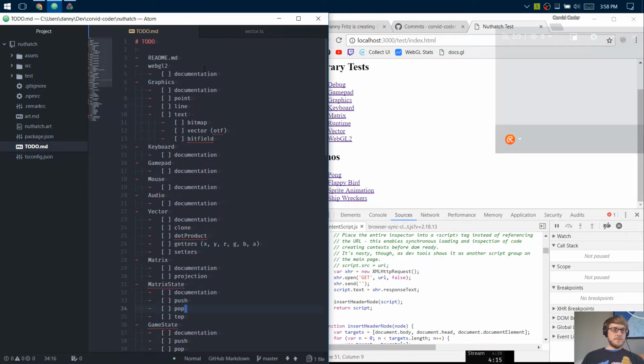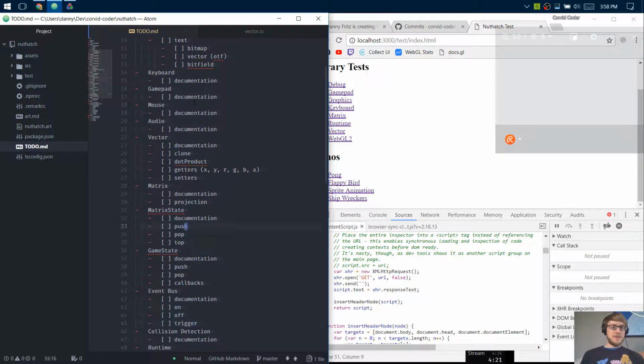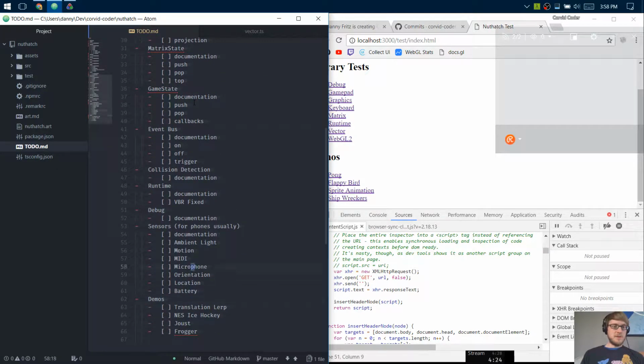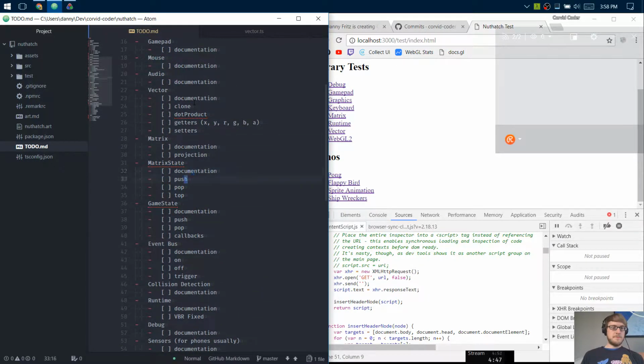So the to-do, I'm going to add into here, well, something that I was actually kind of excited about working on would be this. It's like a variable fixed time step. What else is in here? NES Ice Hockey would be a lot of fun too. Or Joust even, or Frog. Pretty much all of these would be really fun. Gamestate, matrix state, these would be really useful utilities.